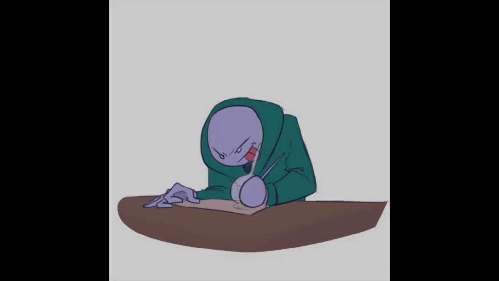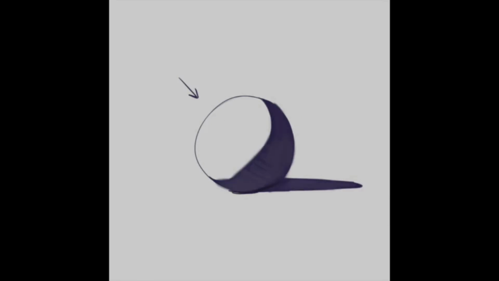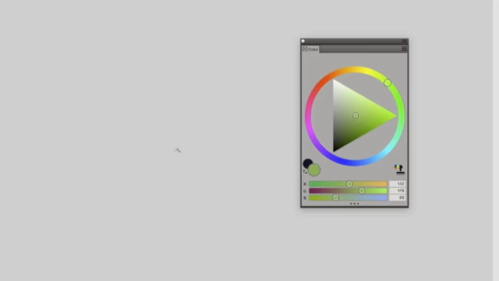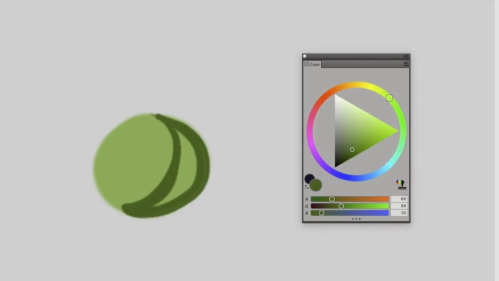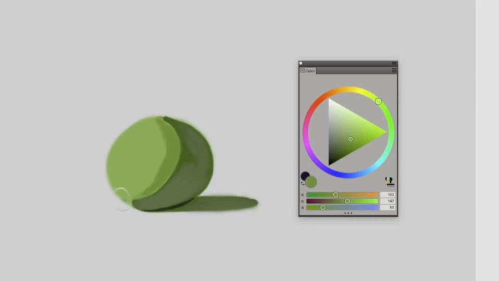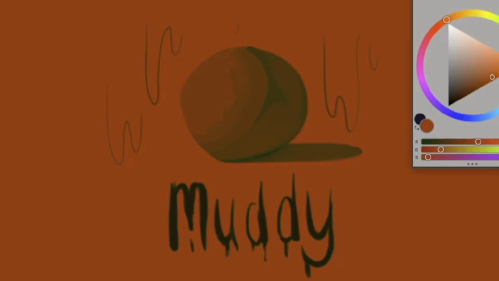So you studied value for a long time, and now you can crank out a sphere with direct light, shadow, bounce light, and ambient occlusion, and it looks great. Now, you want a color. You say to yourself something like, oh, I want a green ball, so you paint it green. Now you want the shadow, so you pick out a darker version of that color, paint it in, lighten it up a little for the bounce light, and it looks muddy.